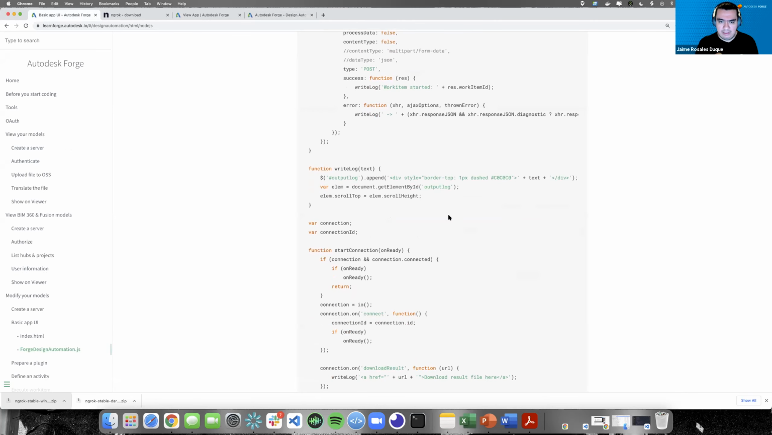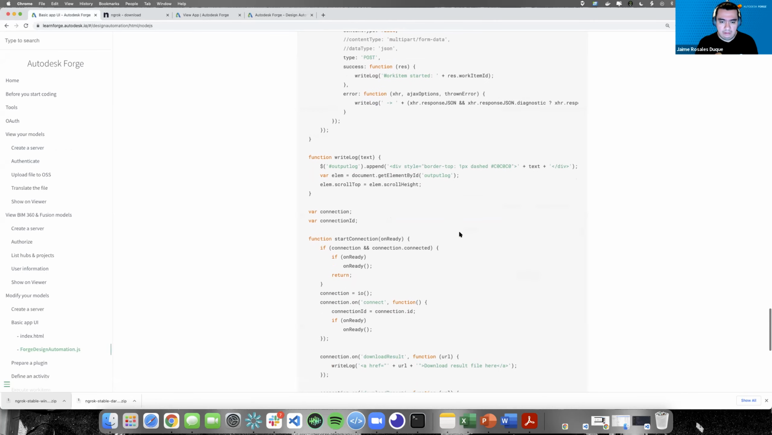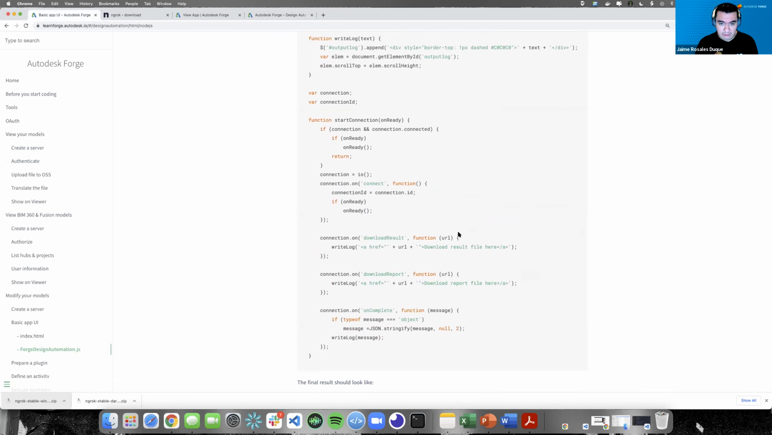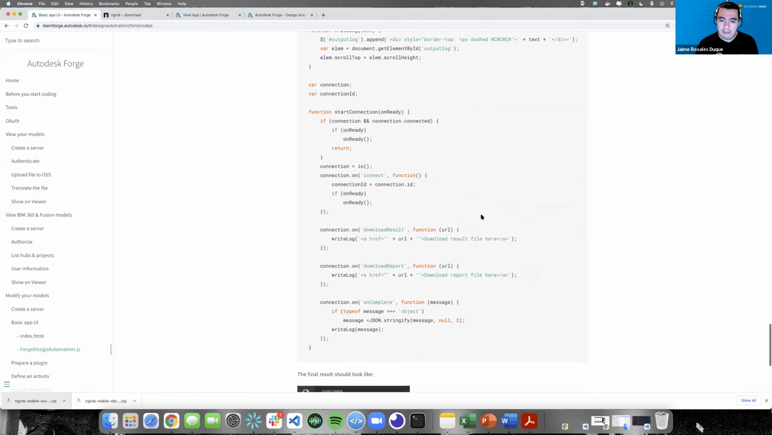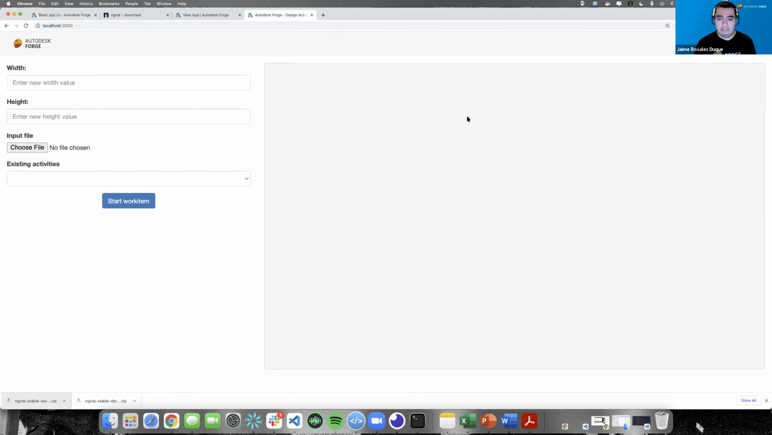I believe this happens also in the console. A setup for starting the connection to be ready, and then just giving you information about what's the download result, the download report, and also the incomplete write log that will happen in this box here.